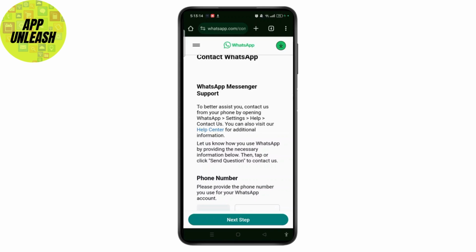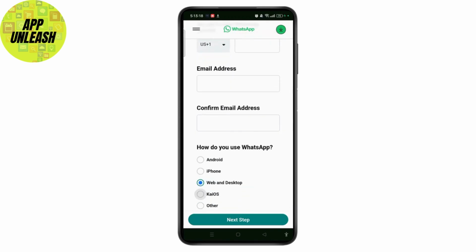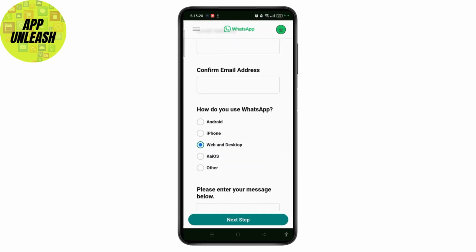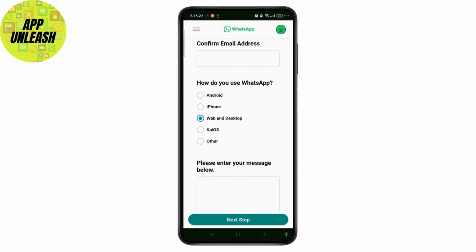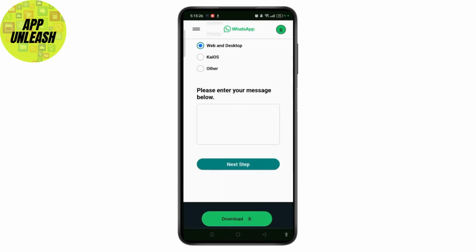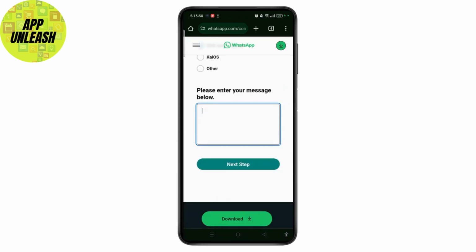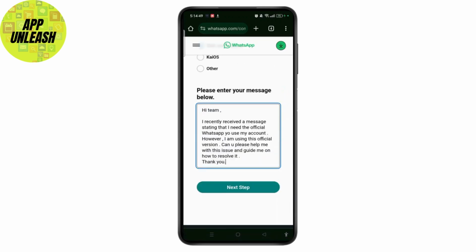Now on this page, you have to scroll down and enter your phone number and email address. You have to confirm your email address, select which platform you have been using, and enter the issue that you have been facing to the WhatsApp support team.